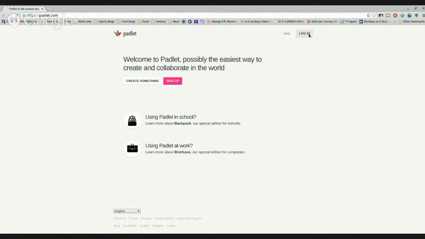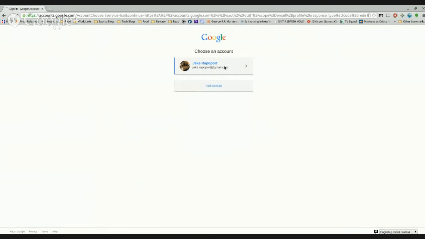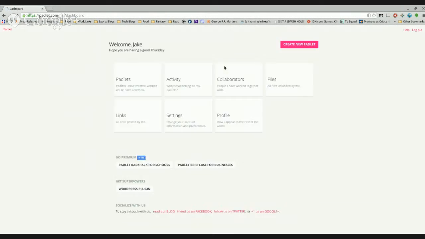First, we're going to log in. Obviously, click the login button in the top right. Let's you click right here. You can sign up with Google, Facebook, or you can sign up yourself. I'm going to sign up with Google because I use a lot of Google things. And you click on your name or you log in with your account. It's going to take you in.